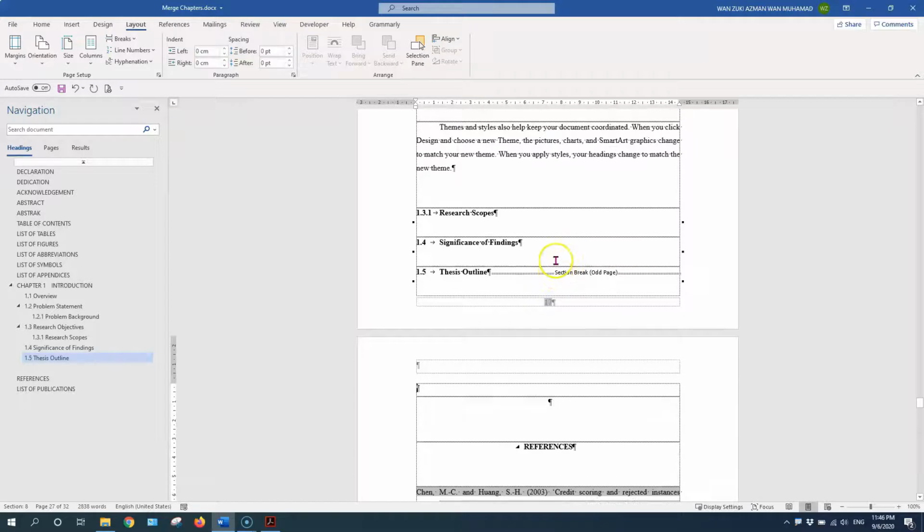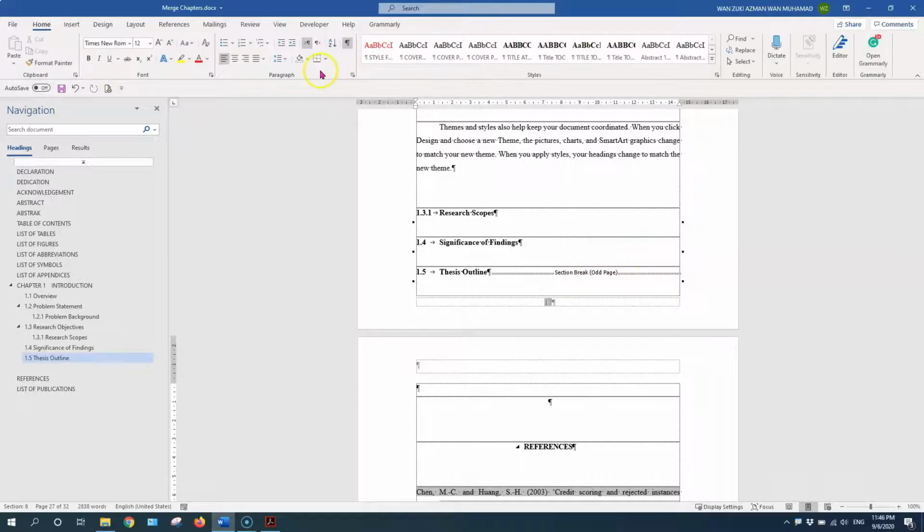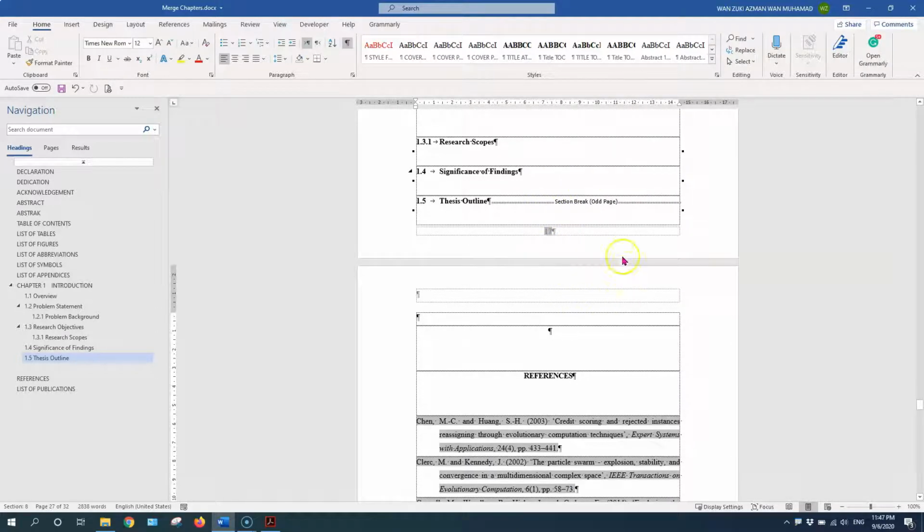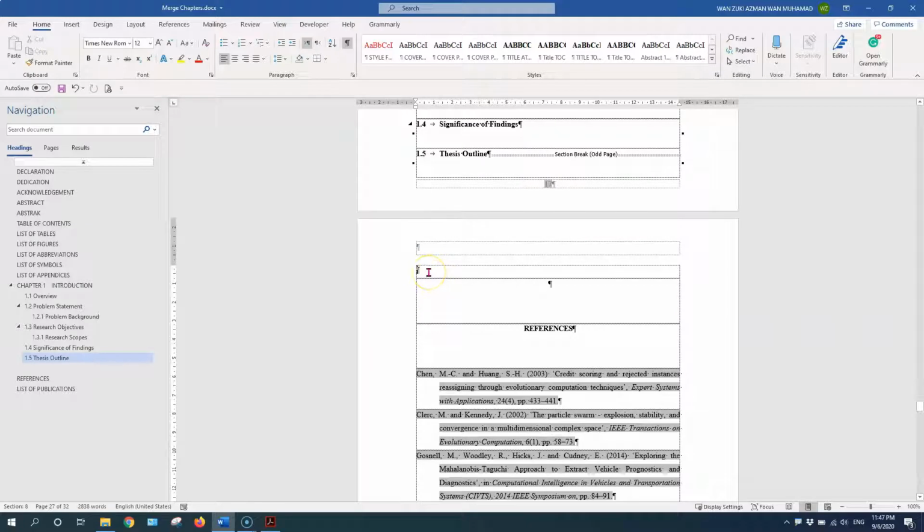So how to view this section break odd page? Maybe in your computer you didn't see this. So how to activate this? You go to the home, and then you see here the paragraph mark. You can activate this, and then you will see here the section break odd page. Next you put your cursor at the next page.